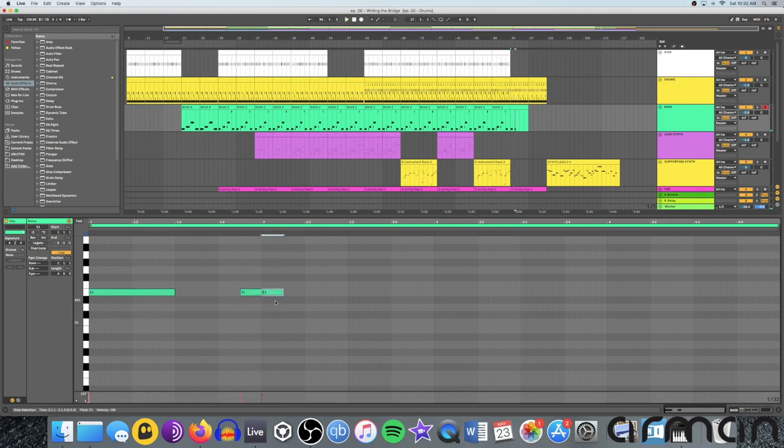Maybe we can do something a little bit more simple with this bass like this. Have that one longer. Longer still. Maybe we'll let the bass climb up a little bit. Maybe we'll resolve it back to E with these two notes down here.